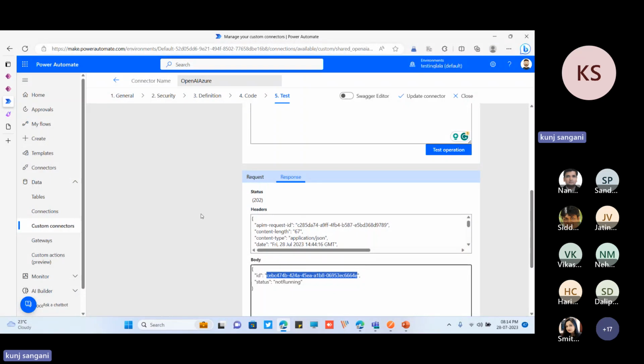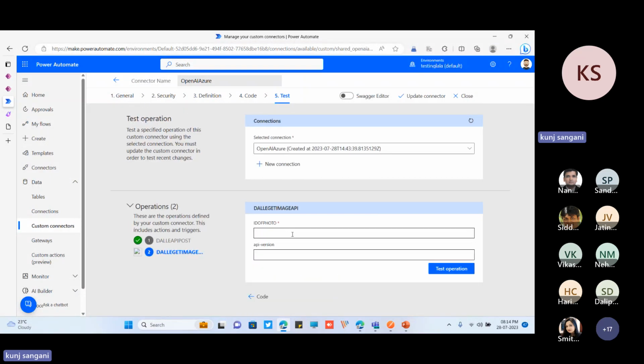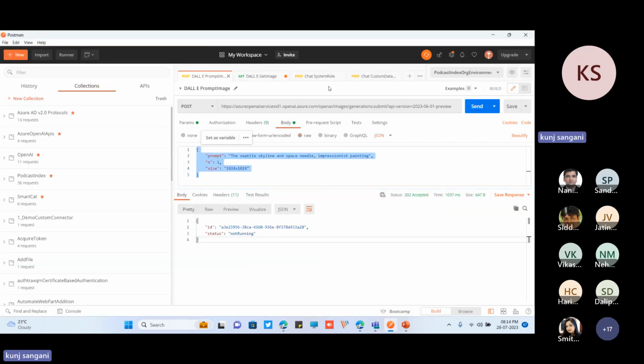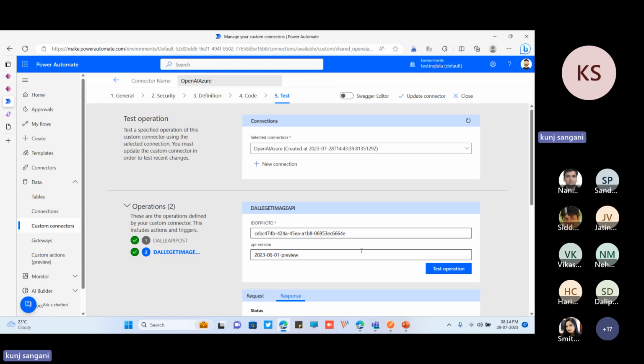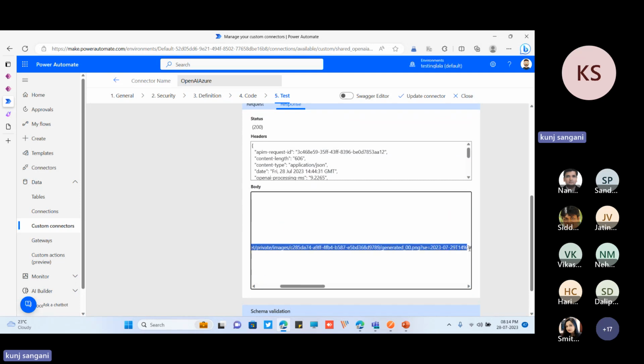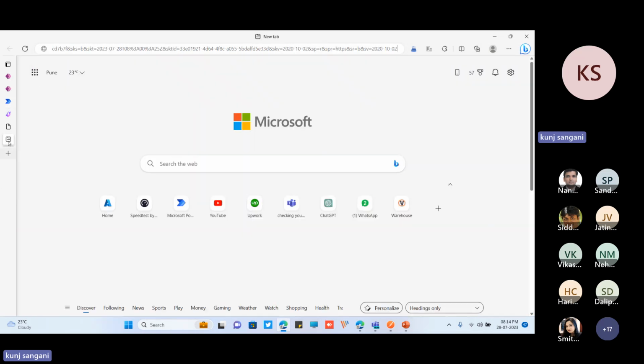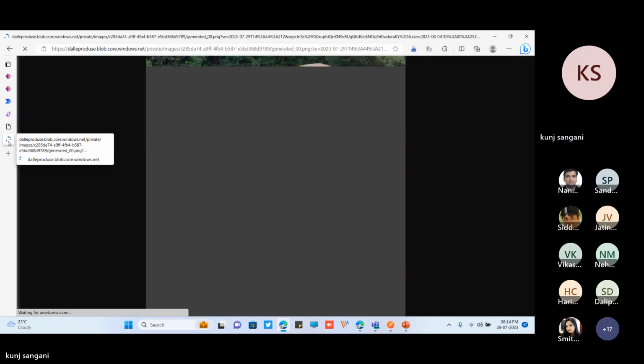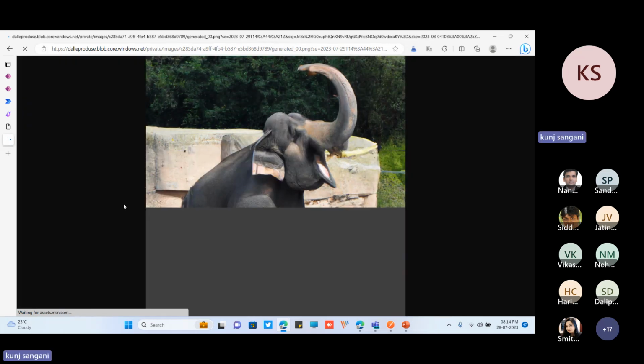I copy this ID and go back to the second API call. I give the ID of the photo and the API version. The API version is the similar one which we had, and we just specified it and click on test operation. You see the image URL which we got. Now if I use this image URL and open it in the browser, see, it has a different flavor and different taste.